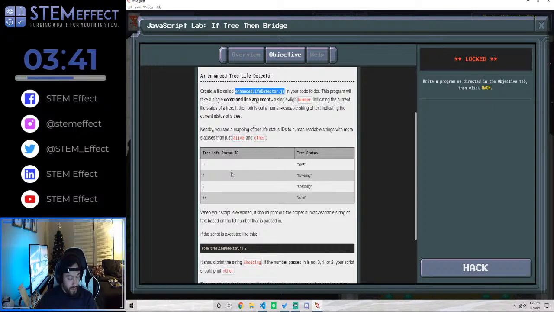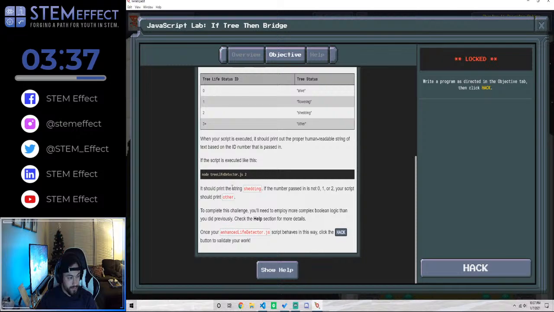So we have, if it's 1, flowering; 2, shedding; 3, other, okay? When your script is executed, it should print out the proper human readable string based on the ID number that is passed in. If the script is executed like this, it should print the string shedding. If the number passed is not 0, 1, or 2, your script should print other.